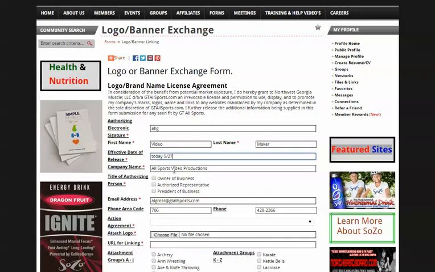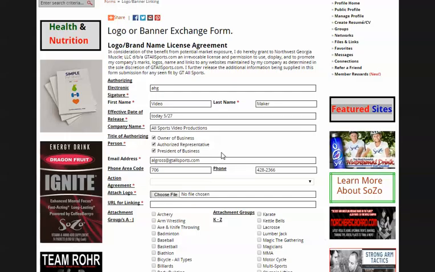The company name is a fill-in if you've signed in and entered that field. And we do need a title of the authorizing person. It could be an authorized representative. It might be the owner of the business. It might be the president. It might be all three. But we do need one of those filled out. This is the email address to communicate, and it comes back to the person logged in, or you can fill out whatever email we need to communicate with if there's a problem with the form or questions.